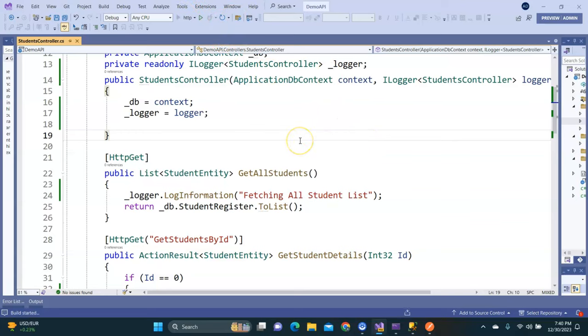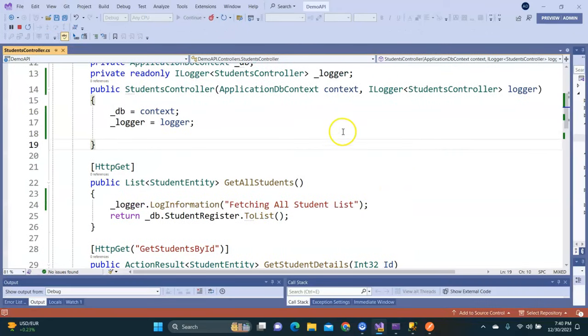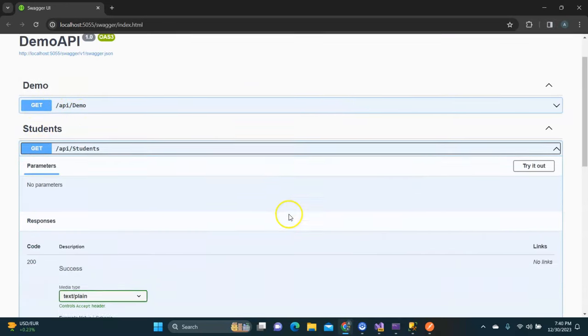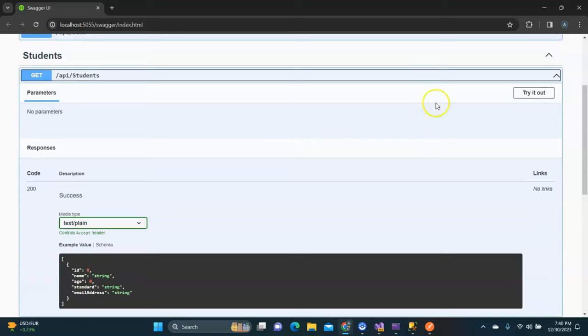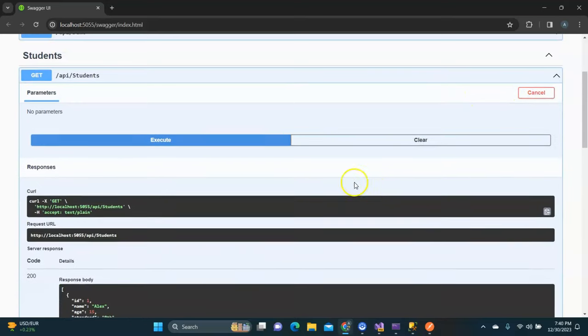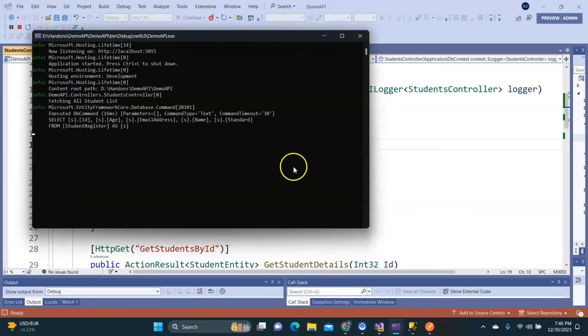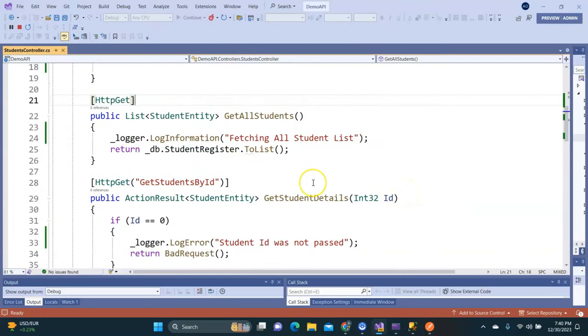So if you just run this project now, I should be able to see this information in my command prompt. So we click on get all student, and I say try it out, execute. You see the information fetched, but if I go to my console, I should be able to see it over here. You can see here, fetching all customer list. So this is used for your tracking, where you can easily track what's going on.